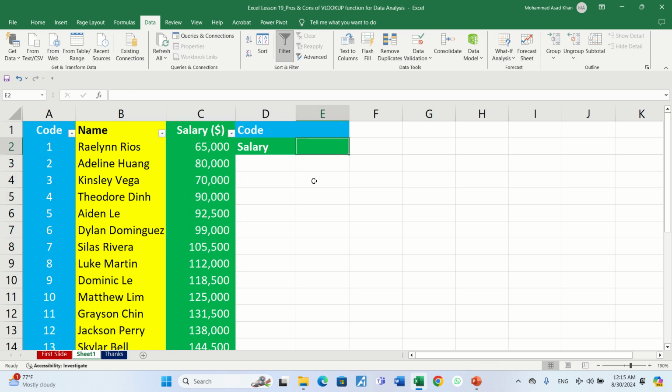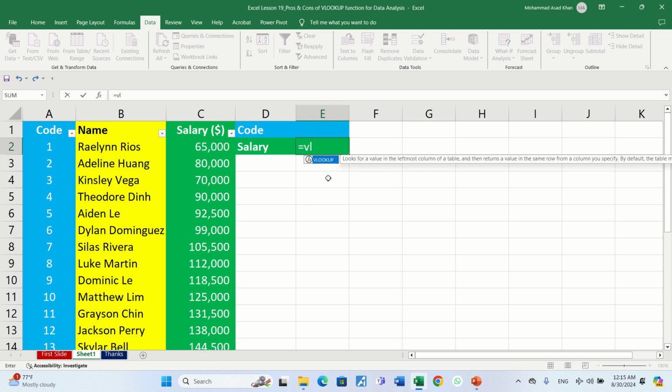We want to know the salary as per the code. So we apply the VLOOKUP function here: equals VLOOKUP. See, it's automatically appearing here, so double click it. The parenthesis automatically appeared. What it's asking is the lookup value. What value do you want to look up? Click here, basically E1. You want to know the value in this cell, comma.